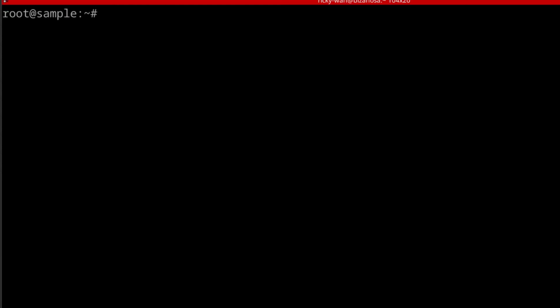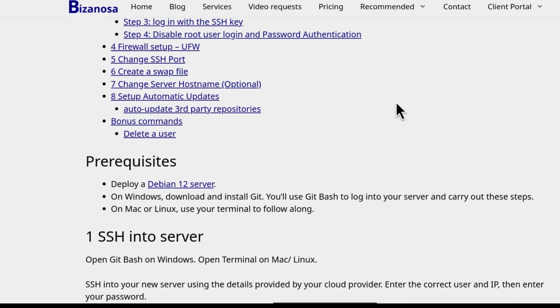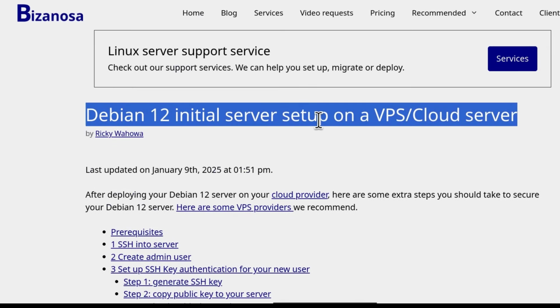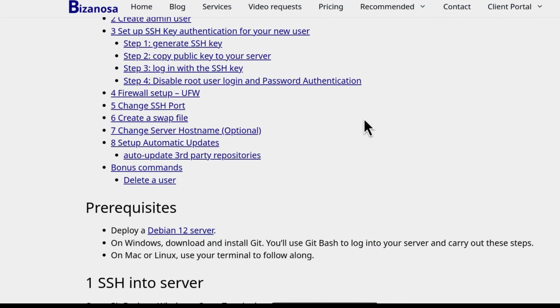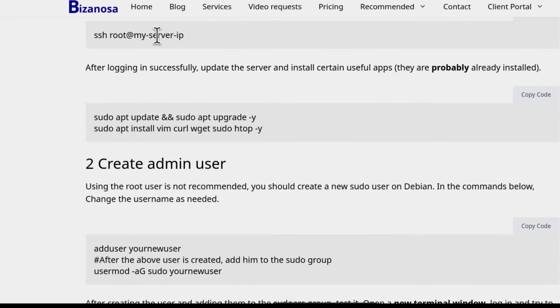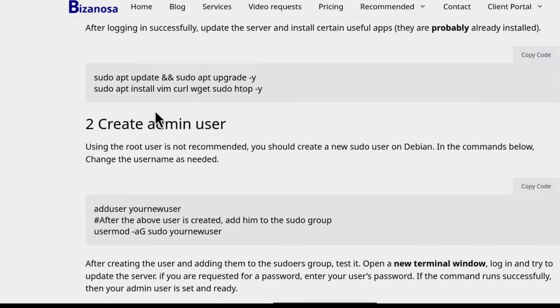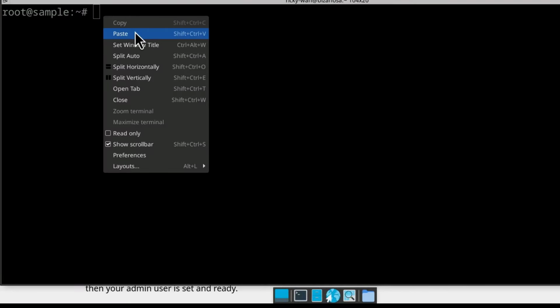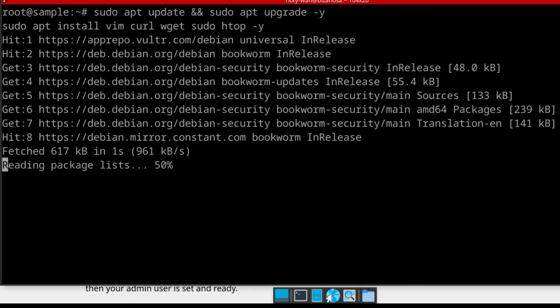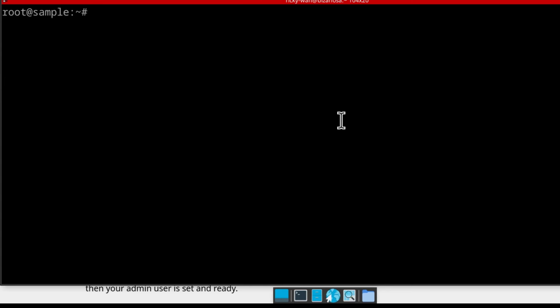The next step, let's come to our Debian 12 initial server setup, and I have added the link in the description, so following along will be easier. So let's get started. We've already logged into the server. Let's just update the server, and then we're going to install vim, curl, wget, sudo, and htop. This is just for all of us to be on the same level, because if maybe you're following along on a different cloud provider, you're going to find that some of these probably are not already installed. But on Vultr, I think all of these are already installed. Enter. Control L to clear the screen. Let's go to the next step.